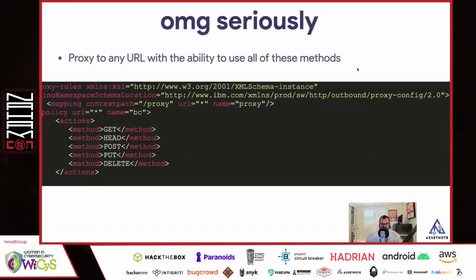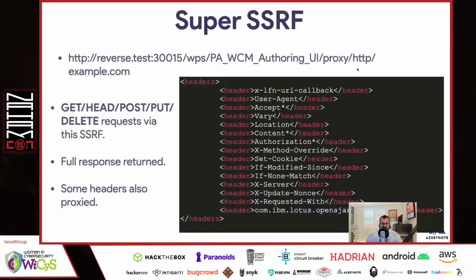If you take a look at the policy, it allows you to proxy to any URL using all of these different methods. This is even worse than the initial SSRF we found in Websphere that we just went through with Lotus Domino. So it's really like a super SSRF. You can hit this endpoint, and ultimately you can send any request method, and you can have any body, any headers, or you can have these headers as well. And ultimately you can proxy to anywhere on the internal network using this exploit.